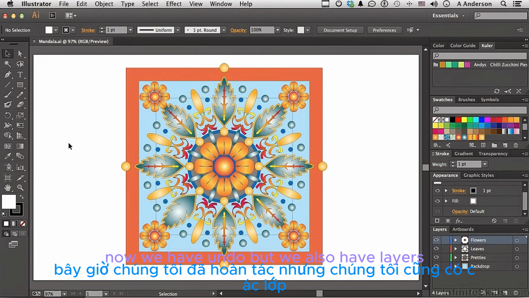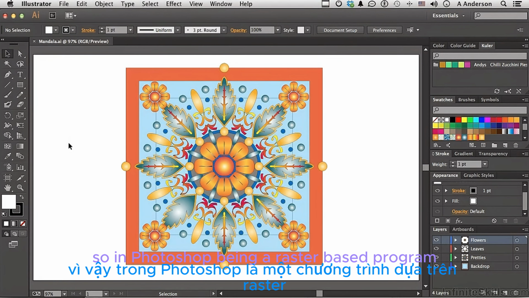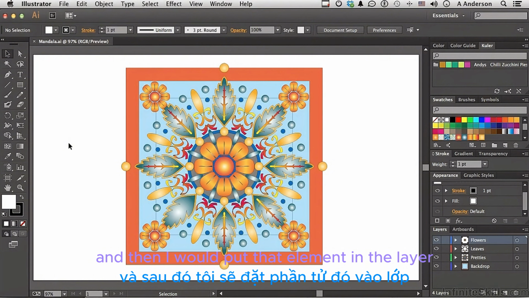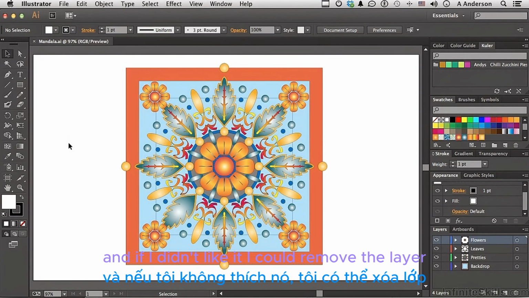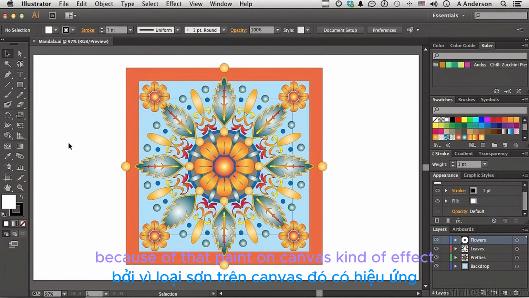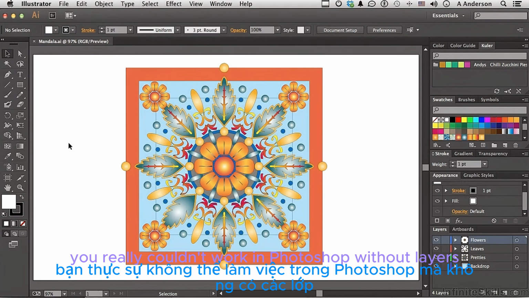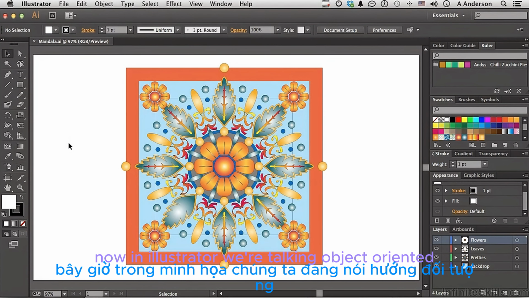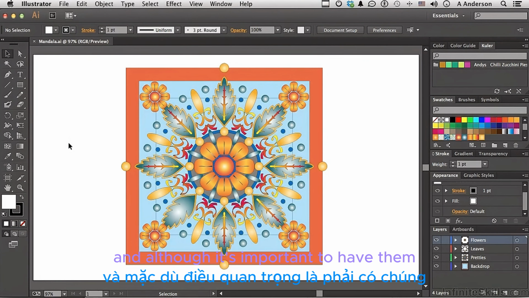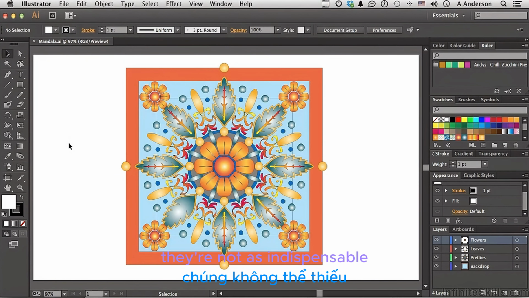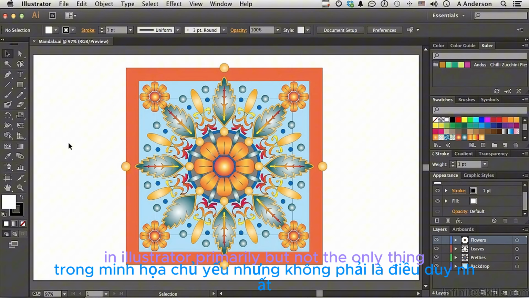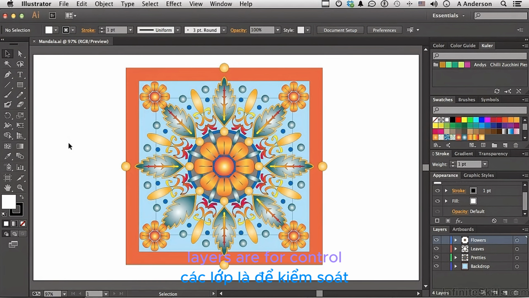Now, we have undo, but we also have layers. So in Photoshop, being a raster-based program, paint on canvas, I would create a new layer. And then I would put that element in the layer, and if I didn't like it, I could remove the layer. I mean, that's a nice thing. But in Photoshop, because of that paint on canvas kind of effect, layers are indispensable. You really couldn't work in Photoshop without layers. Now, in Illustrator, we're talking object-oriented. So each item kind of stands on its own. And although it's important to have them, they're not as indispensable. But yet I wouldn't want to do without them. In Illustrator, primarily, not the only thing, layers are for control.